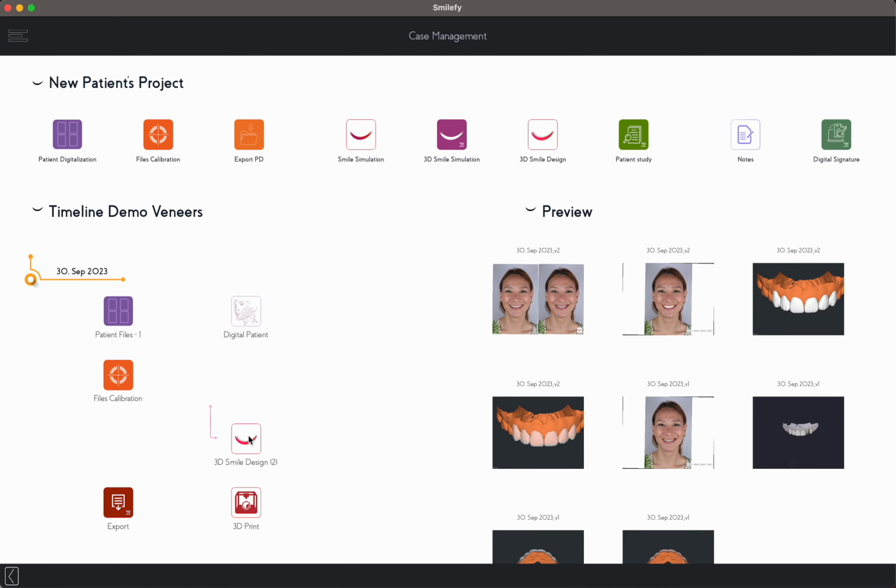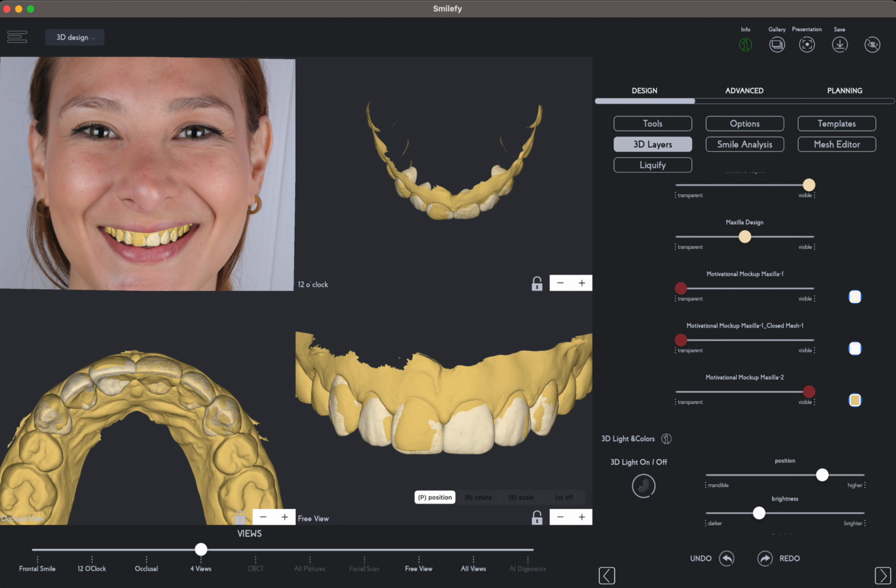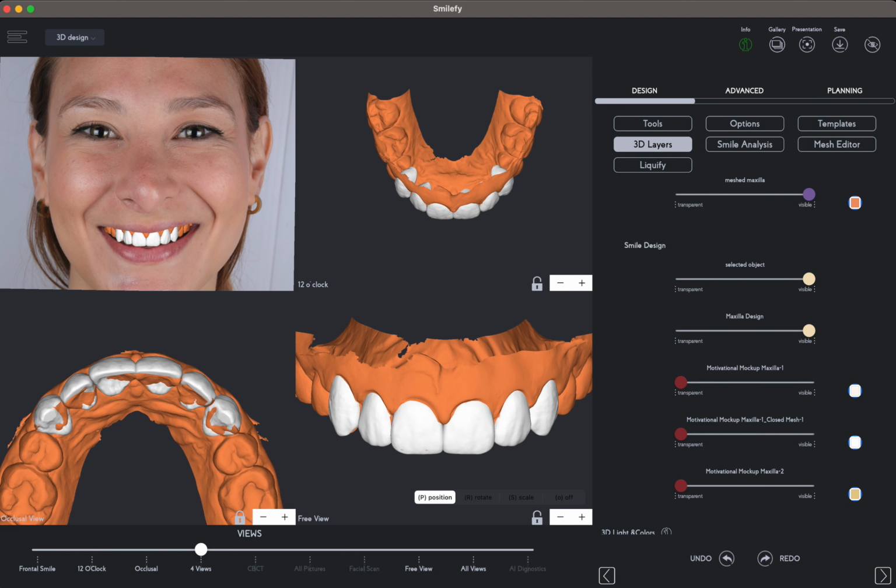The third project is called pre-op and post-op design. First, we create a design, putting the teeth in the final position, visualizing the areas that need to be reduced in order to design the veneers. Secondly, we create a final design by prepping the teeth digitally in order to visualize the final clean result.